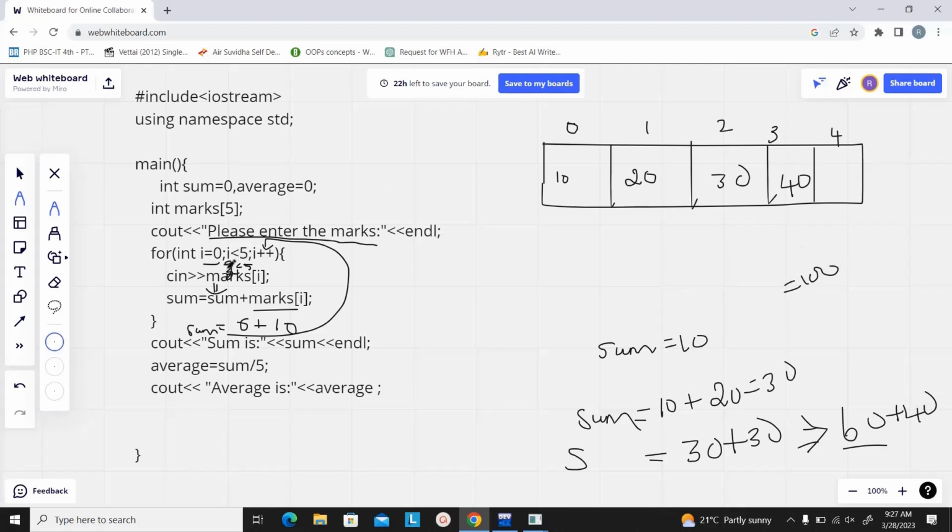In the next iteration, the i value will become 4. 4 less than 5, the condition is true. It's going to store the value here, let's say 50. The sum value before was 100 plus marks of i. The i value is 4. The value that has been stored into index 4 is 50. I'm going to add this one. Now, when you add this one, the result will be 150. So, the sum variable will have the value 150.